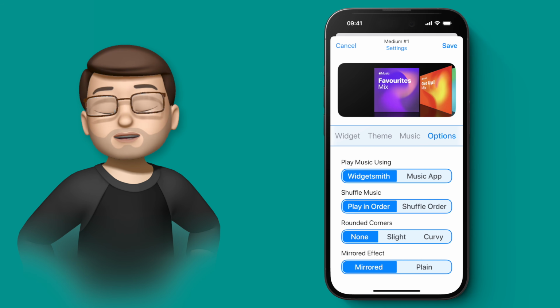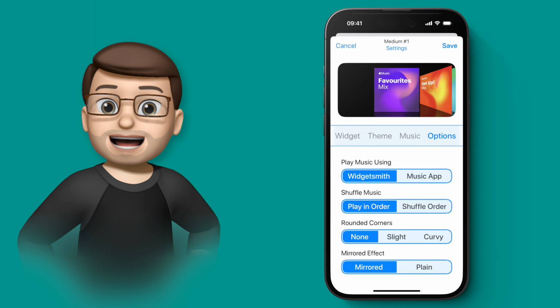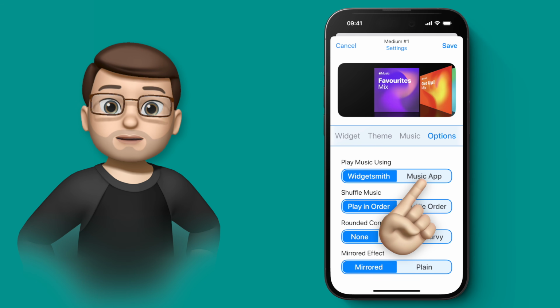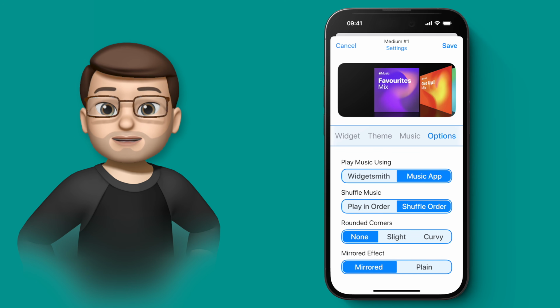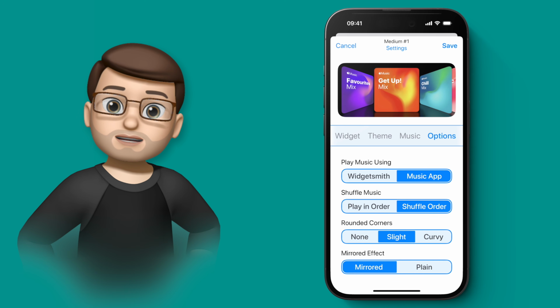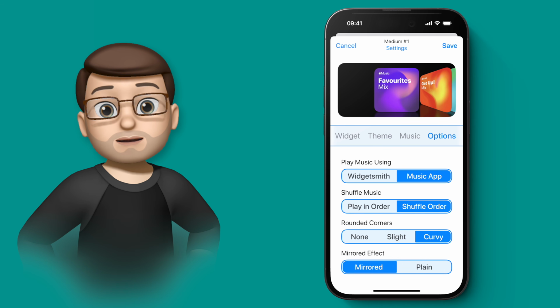For example, you can choose if you want your music to play through the Widgetsmith app or through the Apple Music app. For me, I'm going for the Music app. You can then also choose if you want a reflection underneath the covers, and how rounded you want those corners to be. I like the most rounded style personally, but it's completely up to you.